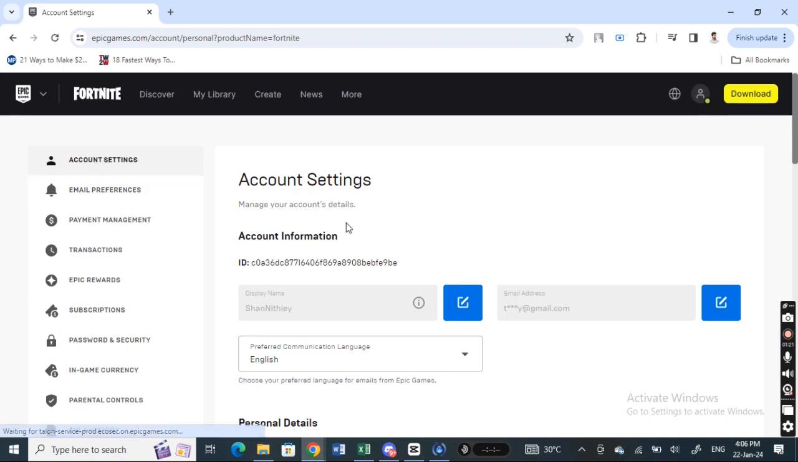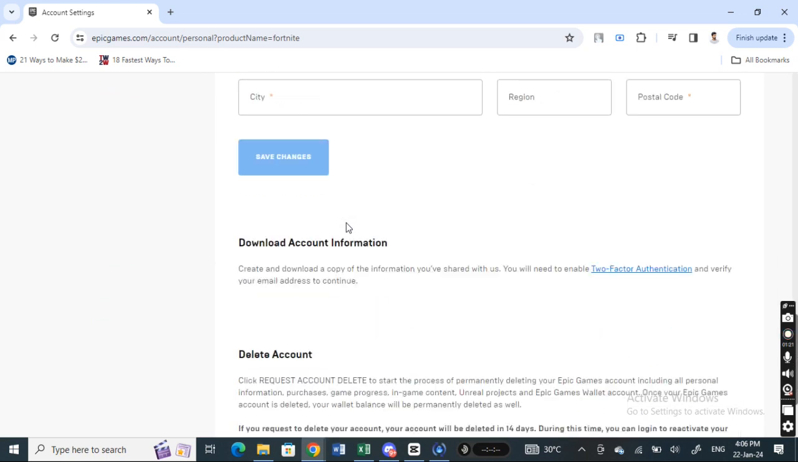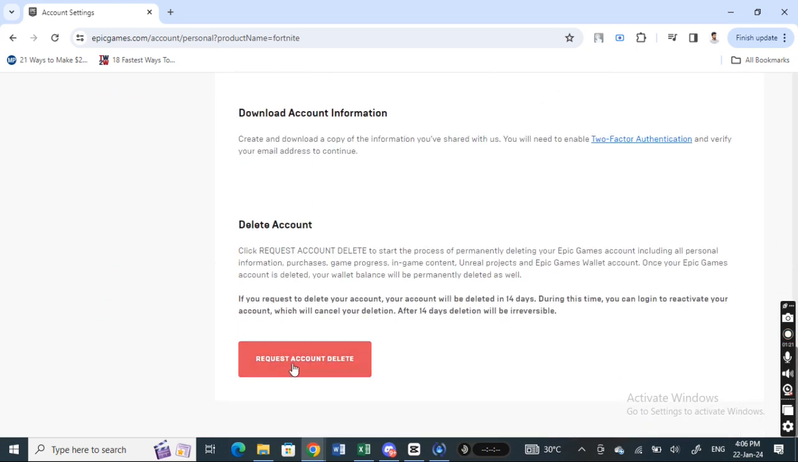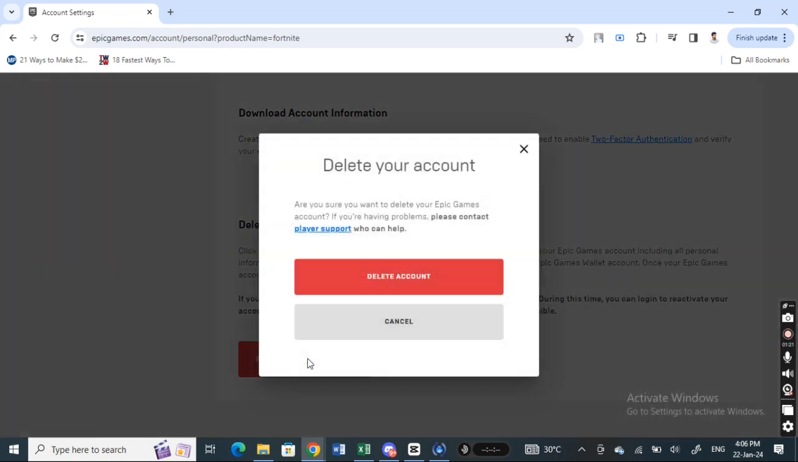All you have to do is scroll down. Simply scroll all the way down where you will see a request account deletion option here. Simply click on it and then it's going to ask you if you want to delete your account. Just hit on delete account.